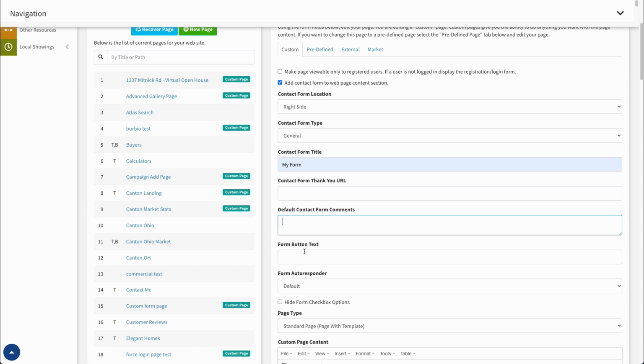Next, you can change the form button text. This is what actually appears on the submit button. By default, it'll just say submit. But if a contest would be another good example, I could make the button itself actually say enter now instead of submit, just to customize that form a little bit further. In fact, I'll leave it that way.